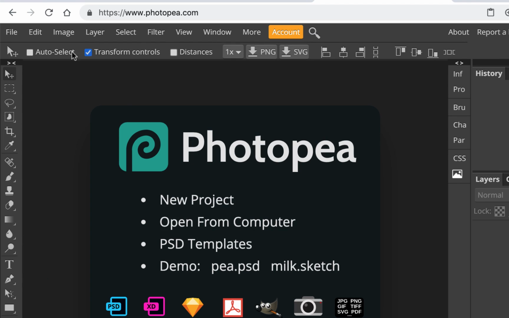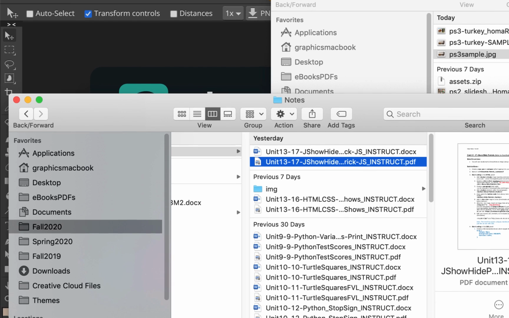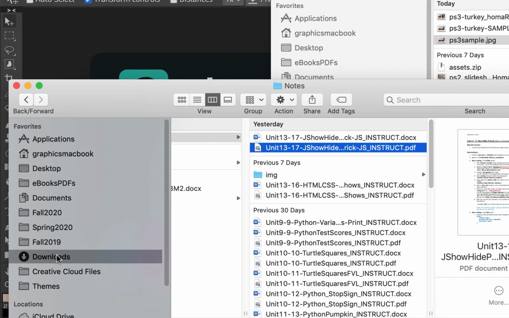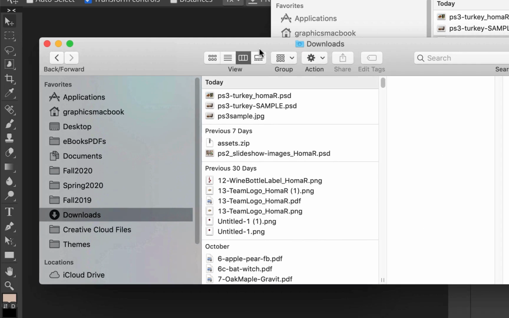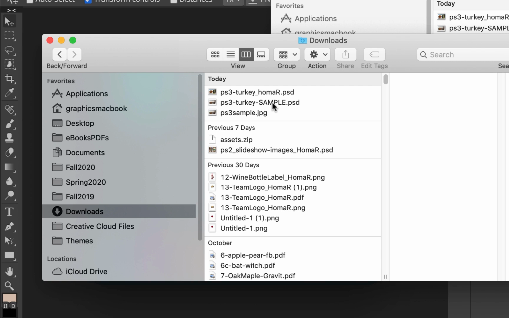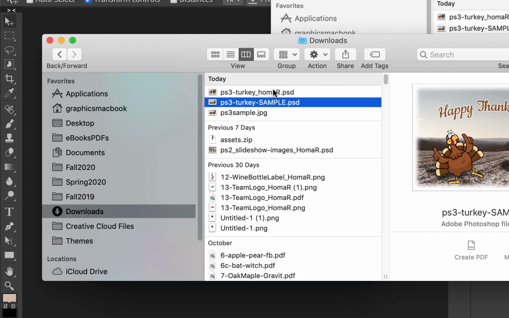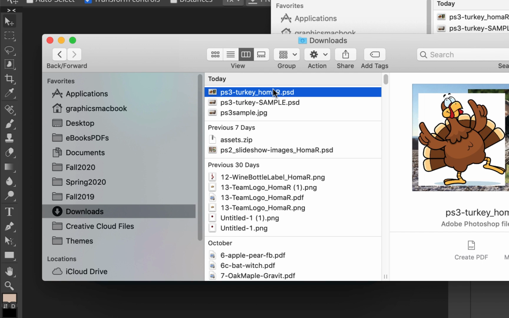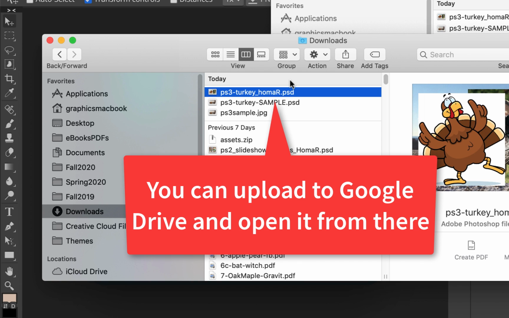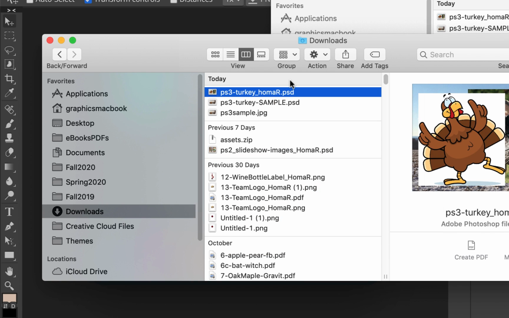Now it's closed. Now, again, options you could do wherever it is in your downloads because it always goes to your downloads. And here's sample. Here's the one I just made. This is an older one, the sample. This is the one I just made. Now you can upload this to Google Drive if you want. And then double click on it in Google Drive and work from there. Now I'm going to try something else.